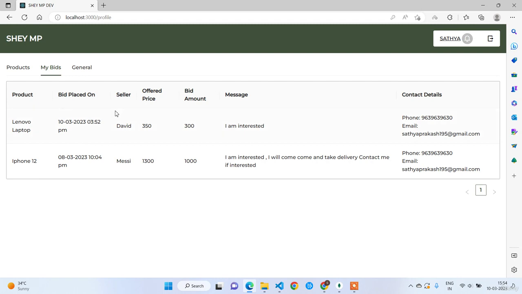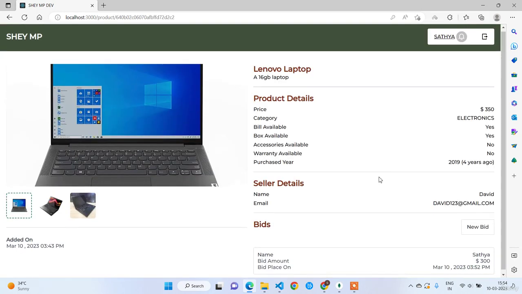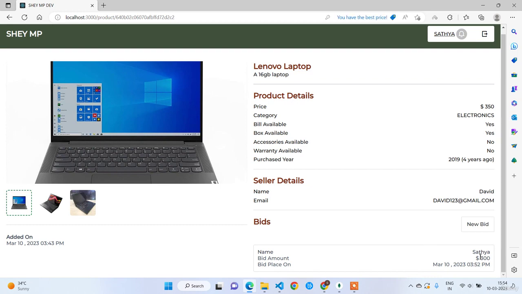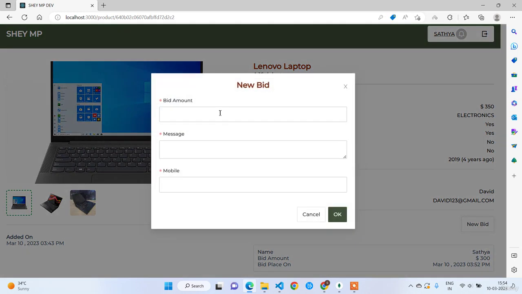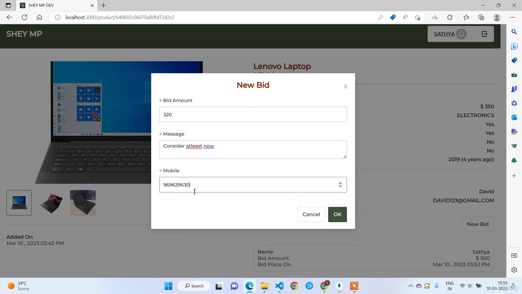I can also place one more bid. Let's say I placed this bid 2 days ago and no response came from the seller, so I can place a bid for some other amount. So I can understand that he is not interested in this amount, so I can increase the amount. Okay, so this time I am going to make it 320. Consider it at least now. So I am going to keep the same mobile number 9639630.